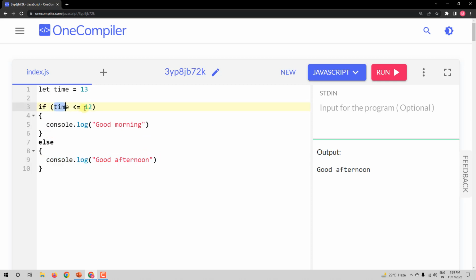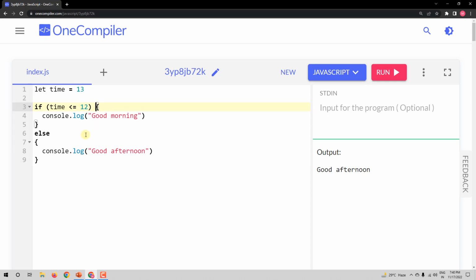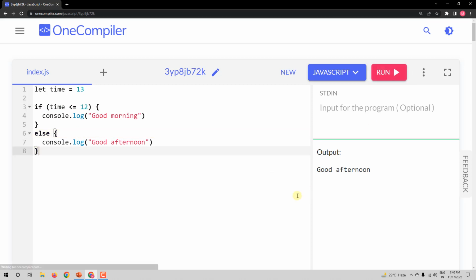So if this is true, do this. If it is not true, then do this. So this is how the program works. If this is true, do this, else do this. So this is how if else works. Now, generally how we write is like this, else like this. So we start the flower bracket here instead of in a new line.